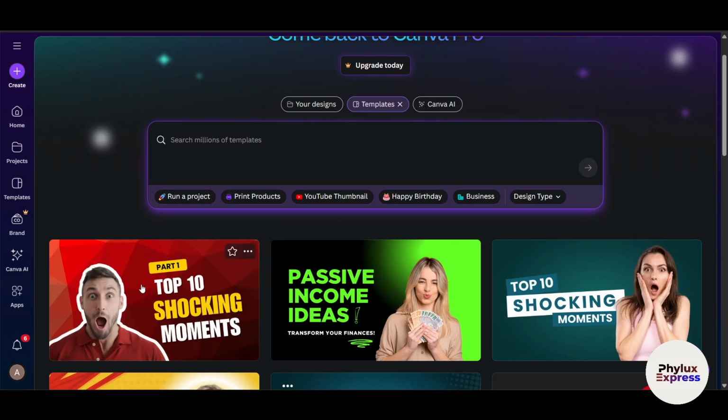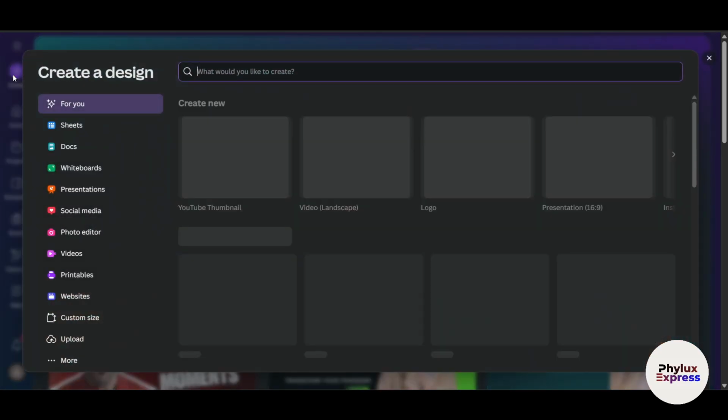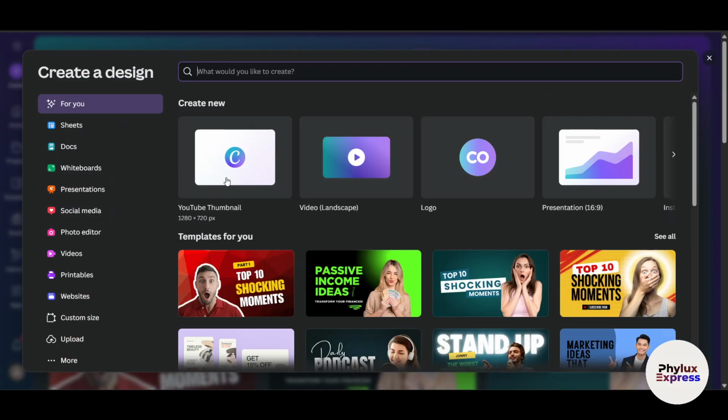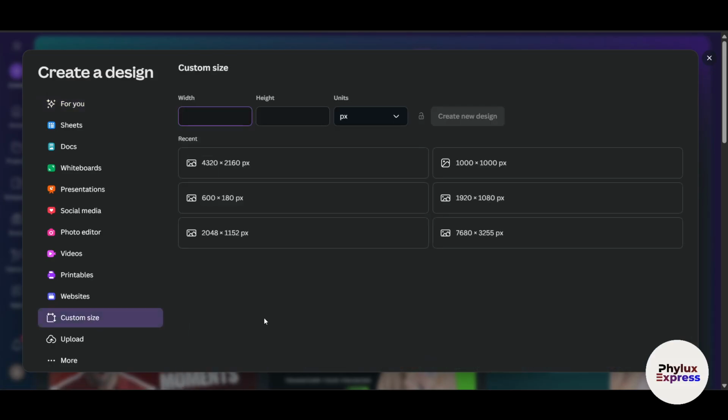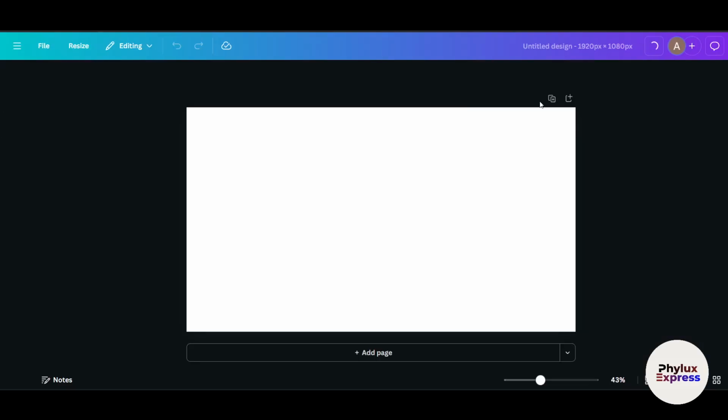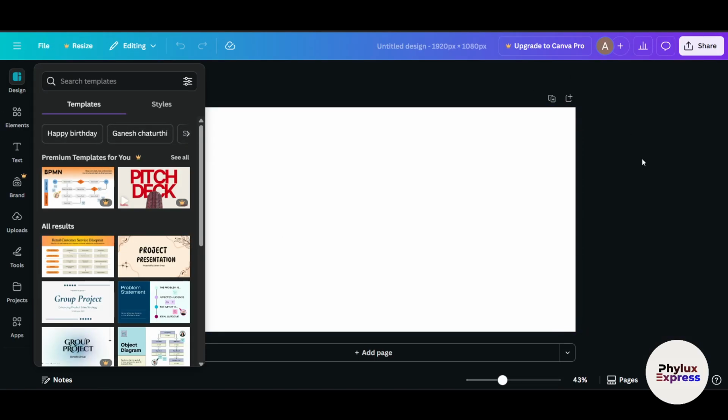And if you're unsure about the size, then simply on the top left side corner you will find this Create option, and here you will find the option of YouTube thumbnail, YouTube landscape, and you can choose any one of these options. And if you talk about custom size, here I'm going to use 1920 by 1080 pixels. This is the size we have right now, and this is our canvas.